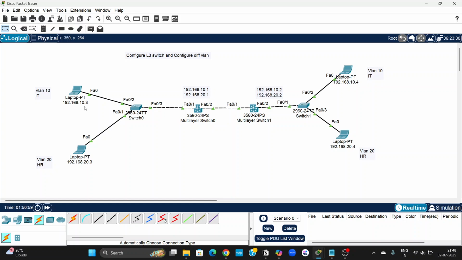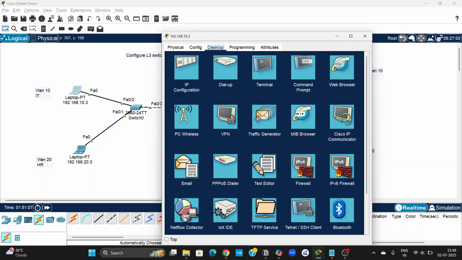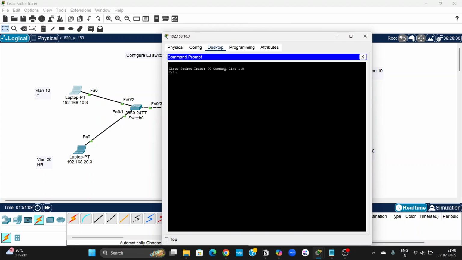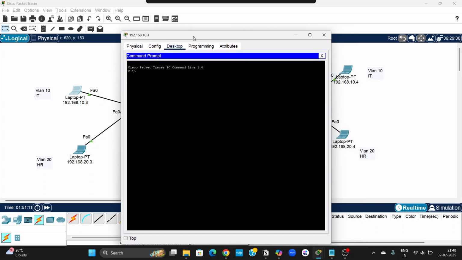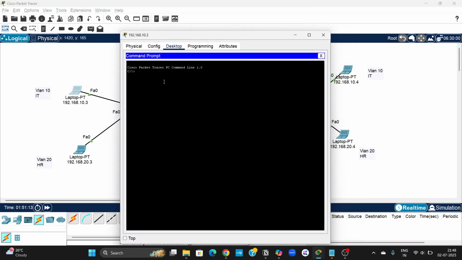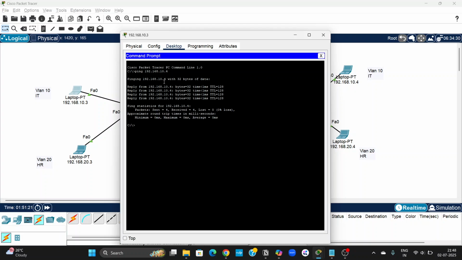So first of all, let us try to ping 10.3 and 10.4. These are in the same VLAN, VLAN 10. So I will click on the first laptop, go to the command prompt and type the IP 192.168.10.4. And you can see the reply is coming, which means the ping is successful.